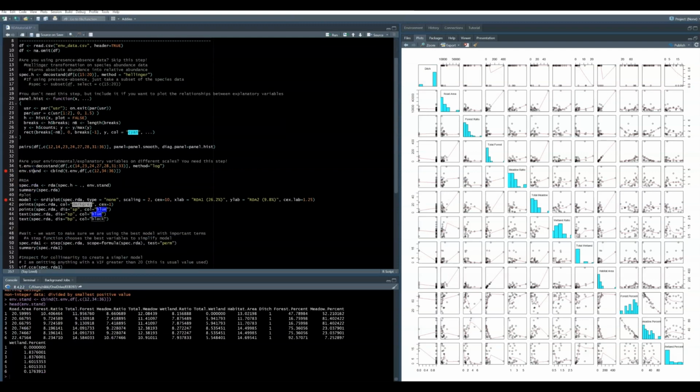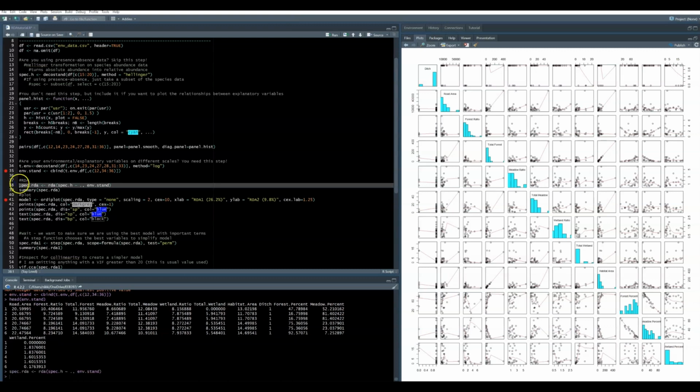I am going to call this spec RDA, and the function for an RDA is super easy, it's just rda. First, I'm going to put my response variable, which is my species data, and then the explanatory, which is my environment data. This little period and then comma is just saying that I want to include all the columns in my environmental data subset for now. Let's run this and look at the summary.